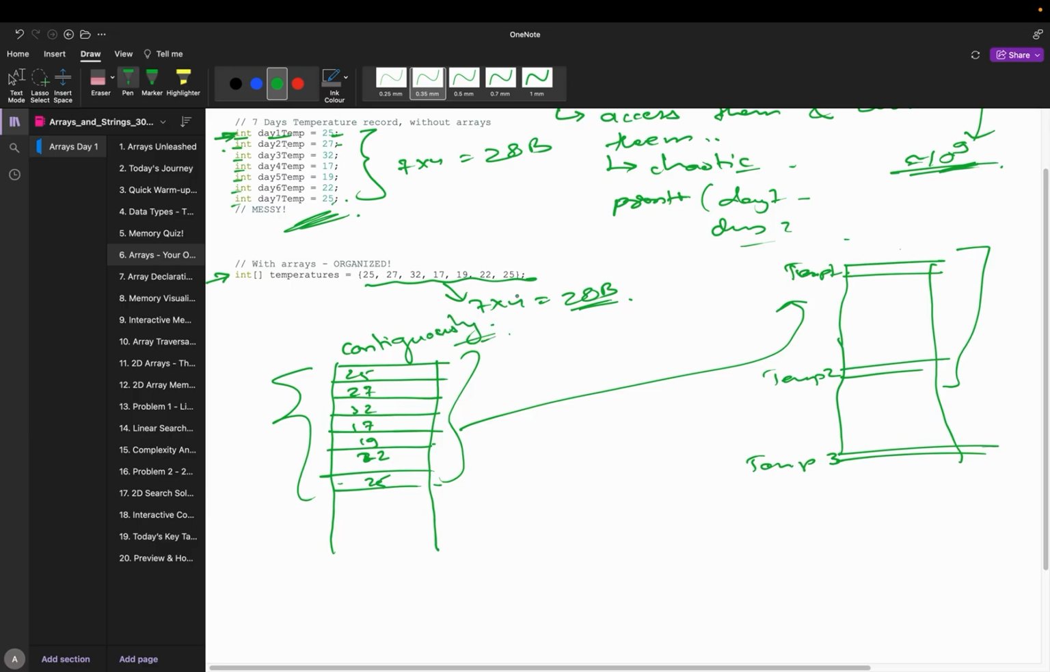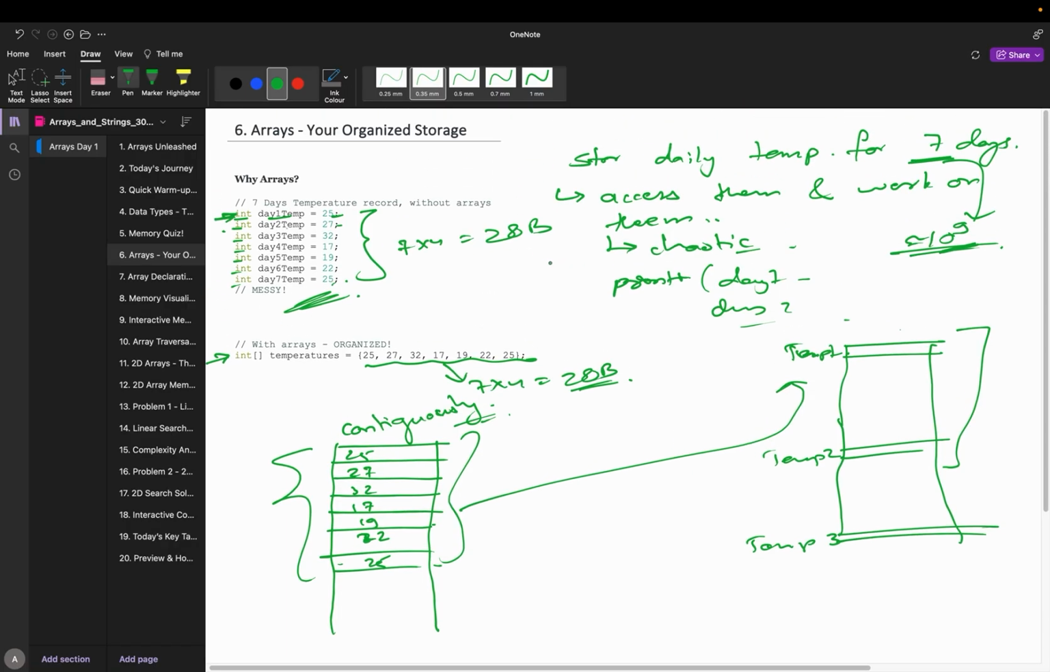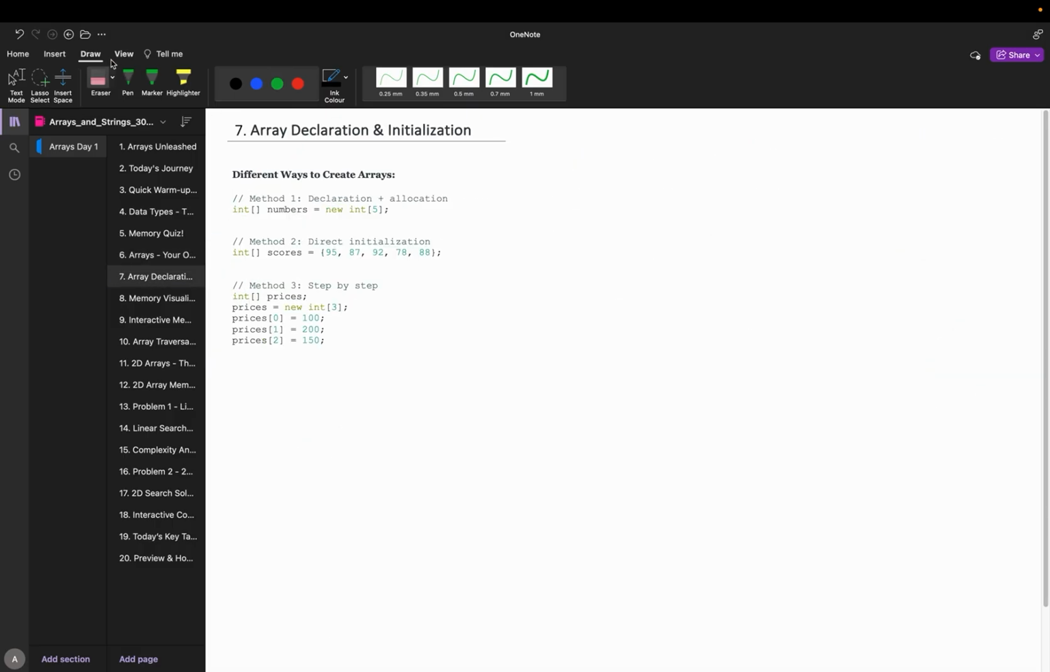So I hope it is clear why array, at least till here. Because this is going to focus on data structures and algorithms, I'm not covering all the aspects, but the most basic ones, which are mostly asked in interviews. More theory, you can read later on your own. So now let's look at array declaration and initialization. There are multiple ways.